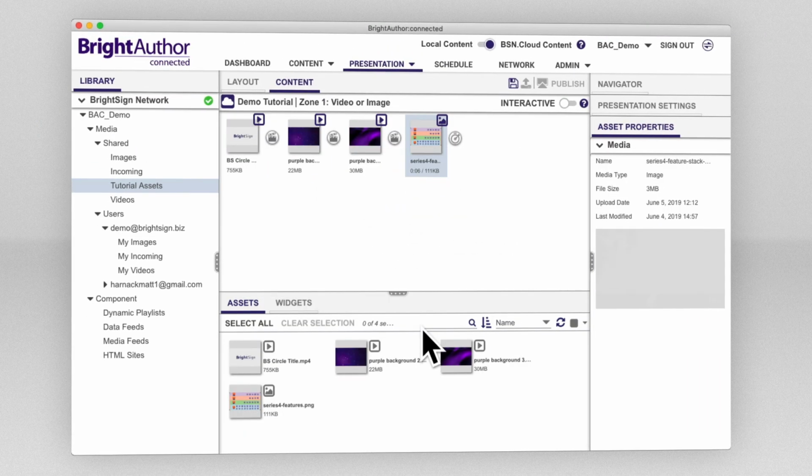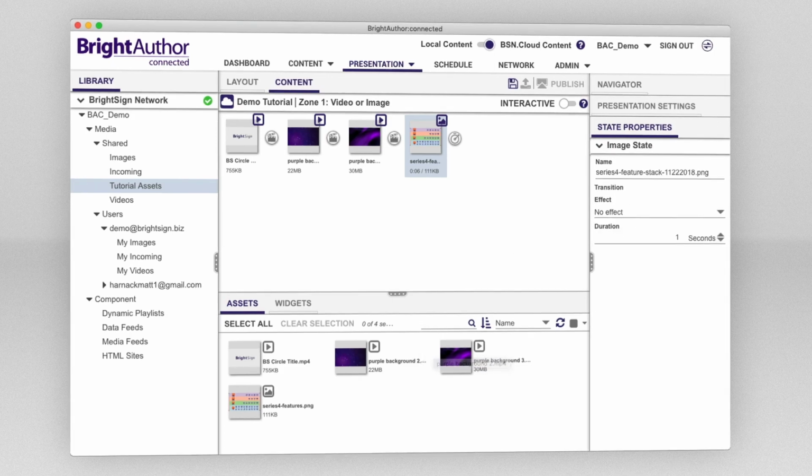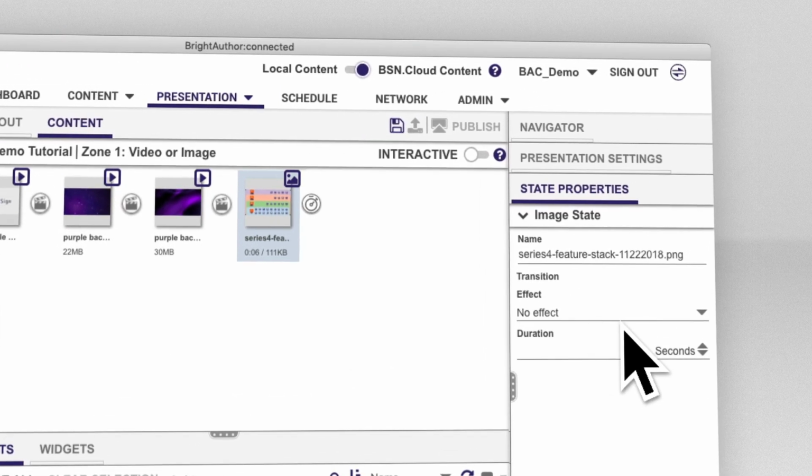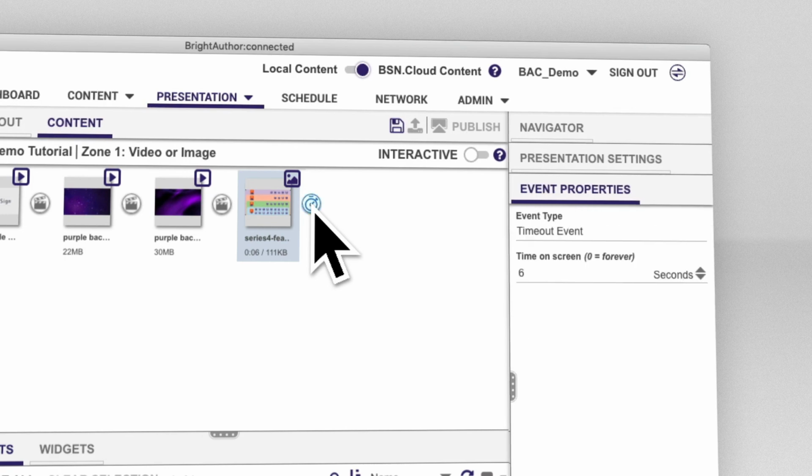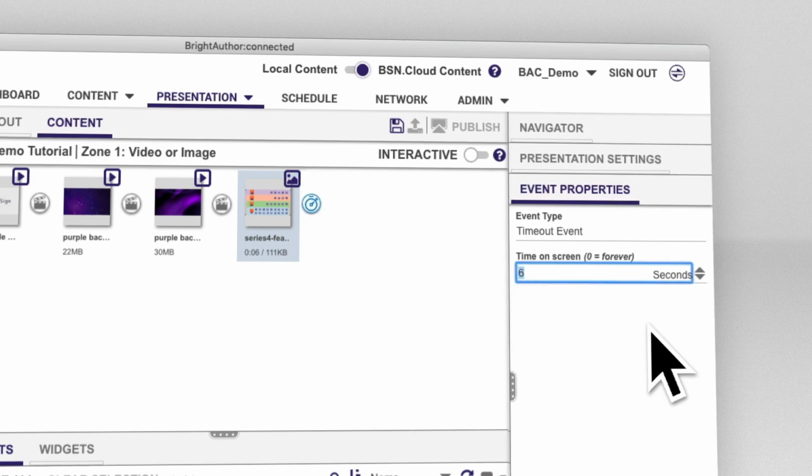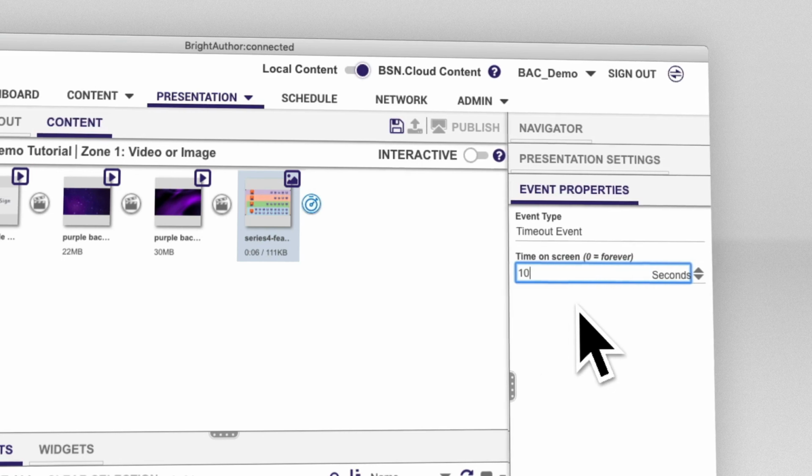By default, images play for 6 seconds. You can change the time on screen for each image by clicking on the timeout event associated with the image and changing the event properties at the bottom right of the navigator.